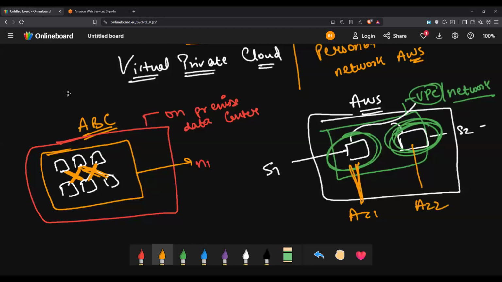So what happens? For example, if you have subnet 1 in AZ1 and subnet 2 in AZ2, and by chance something happens to AZ1 and subnet 1 goes down, in that case subnet 2 will be alive. Guys, clear or not? Everyone, tell me. Not that much. Okay.